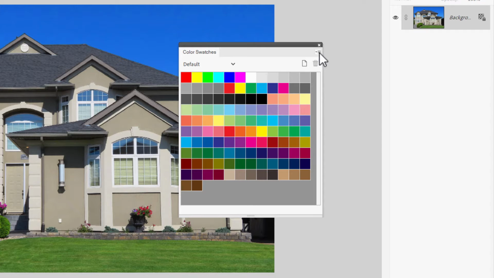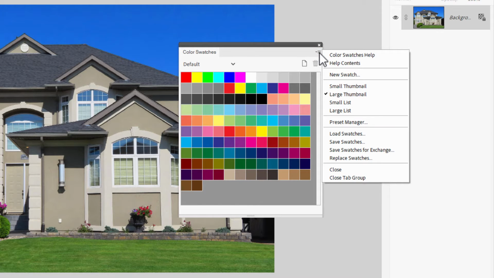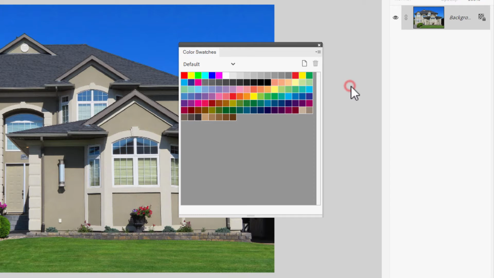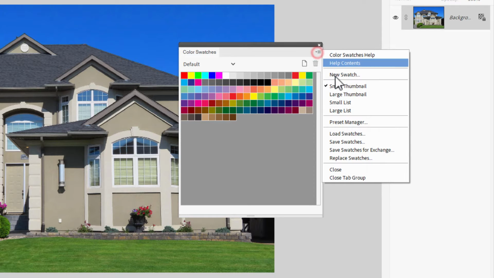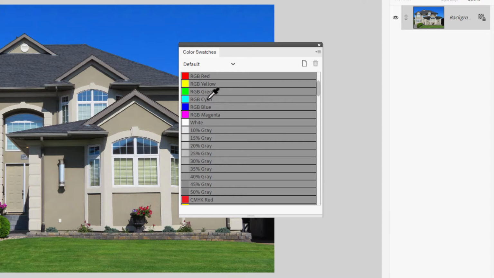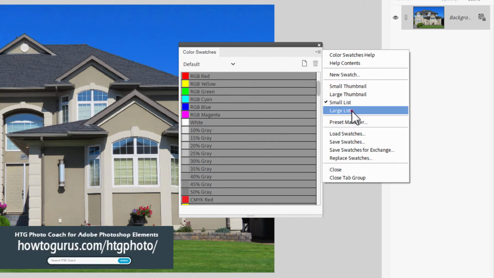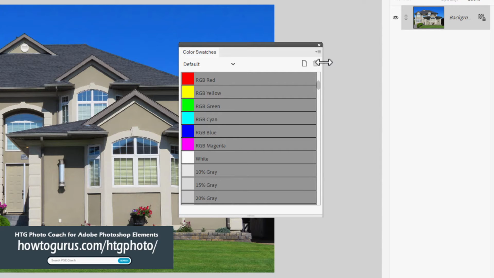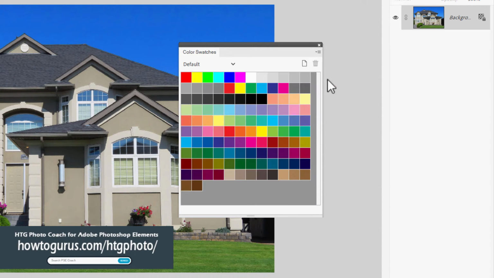This little icon right there for little lines, this gives you access to a few things. Here's Color Swatches Help right here if you need to go to that. You can add a new swatch. I'll show you an easy way to do that in just a second. You can do small thumbnails, there we go, or large thumbnails, or a small list, which gives you your thumbnail color and the name of that color, or a large list, same idea, just bigger. I'll go back to large thumbnail.